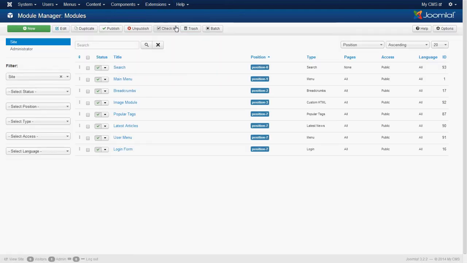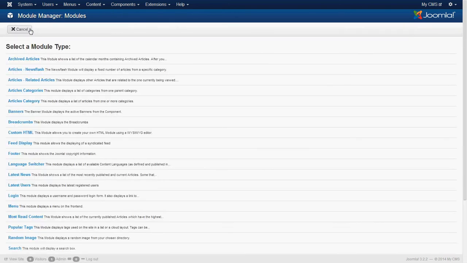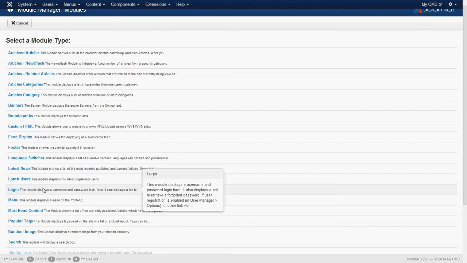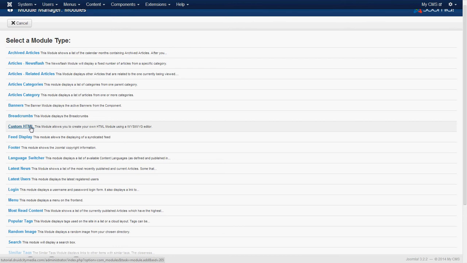That's going to pull up all these modules. These are all default modules that come with Joomla when you install it. Not to worry about any of these because we're going to create a new one. So just go to the top left where this green New button is and click that. Now these are all the modules that you can use if you're trying to create a new one, but we're going to go to Custom HTML and click that.